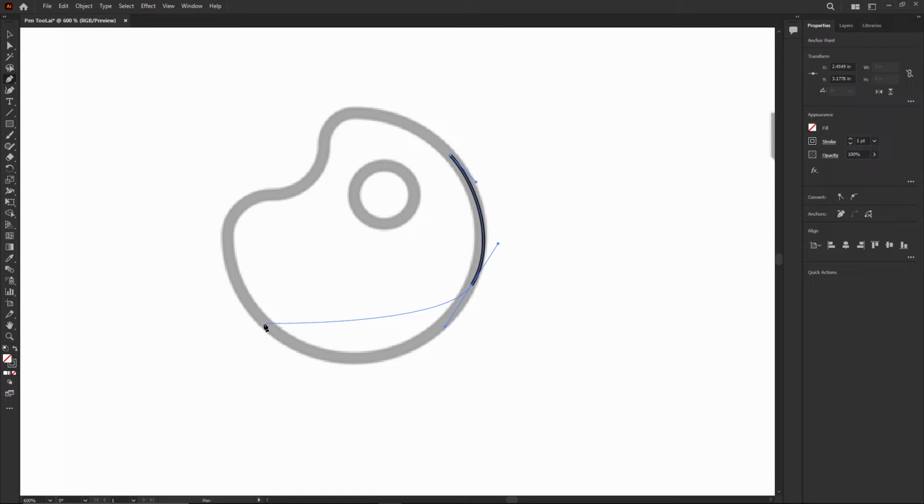Where's my other curve gonna be? Remember, we can adjust it afterward by using the white arrow, so don't be too worried about your first go at it. Click. And clicking once like I did there, it's gonna give me a corner, so that's not what I want, right?